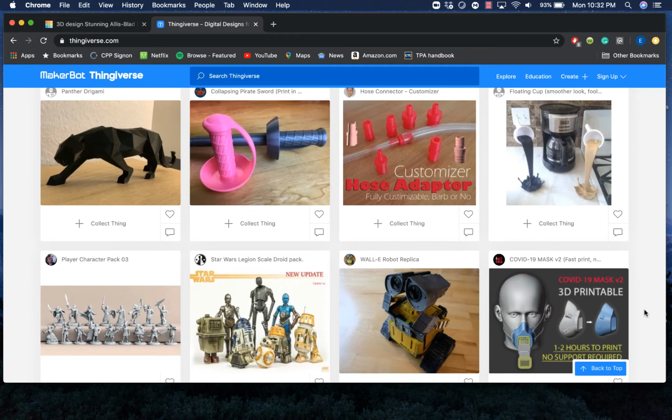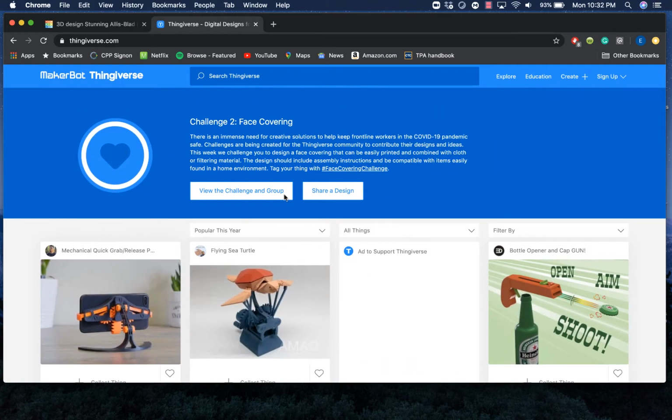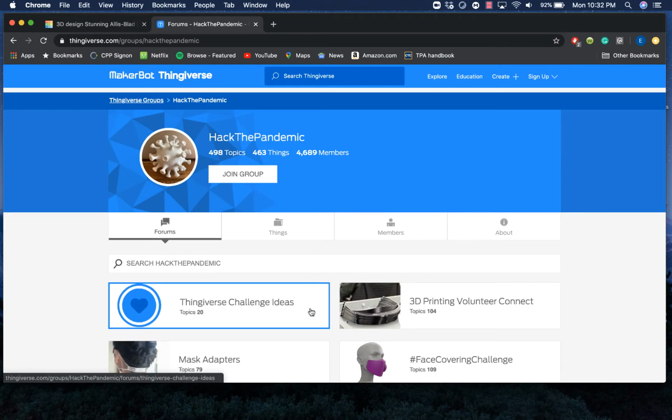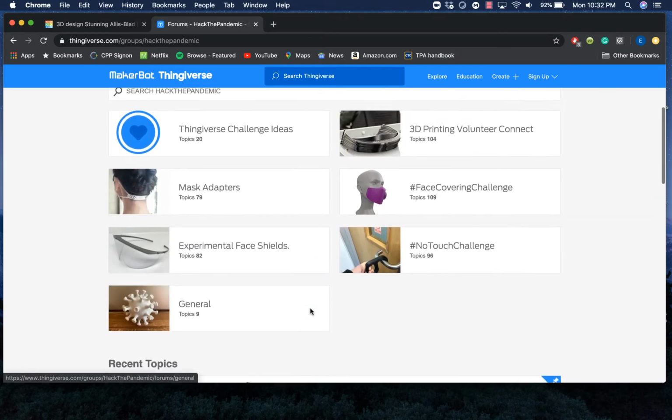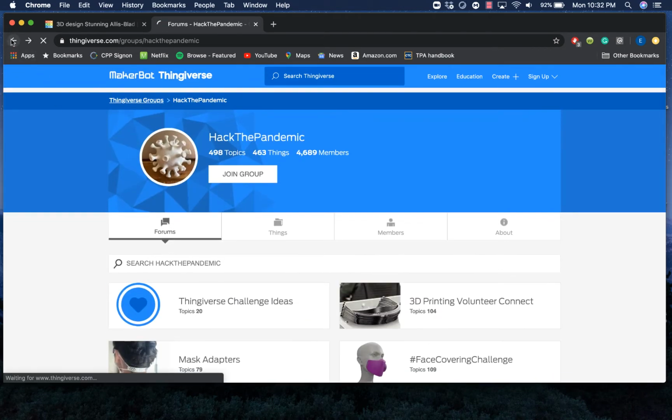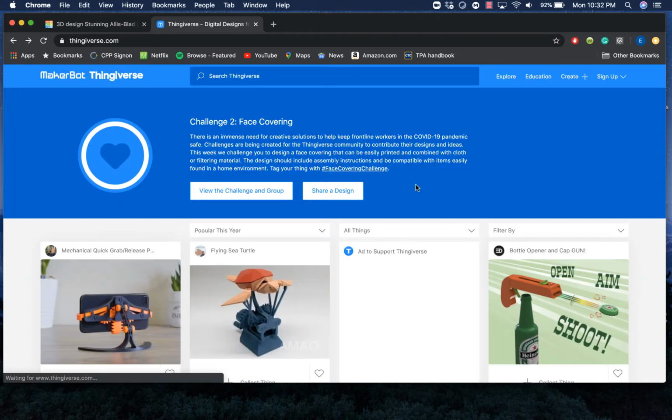A really cool feature that I do want to point out is right now they're holding a challenge. Lots of people have been using 3D printed designs to aid during this pandemic to help face mask wearers have better fitting designs. So if you click on this, you can see the different designs people have been creating to help in this time, which is a really cool feature. There are tons of applications for 3D printing and 3D designs.